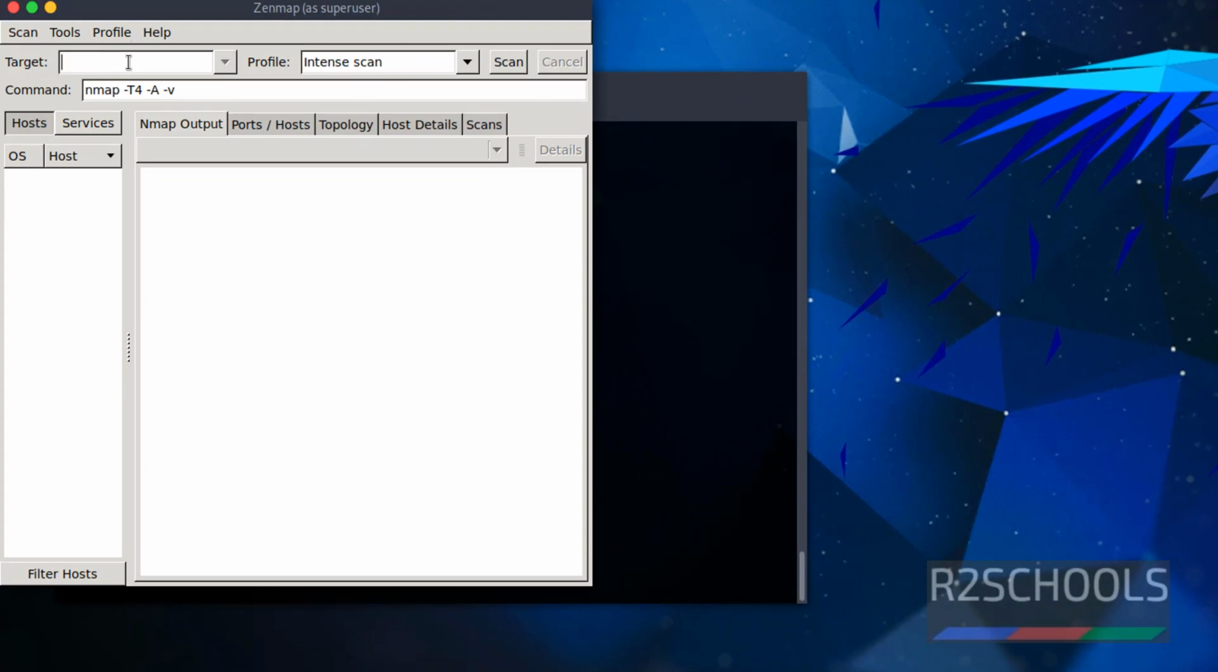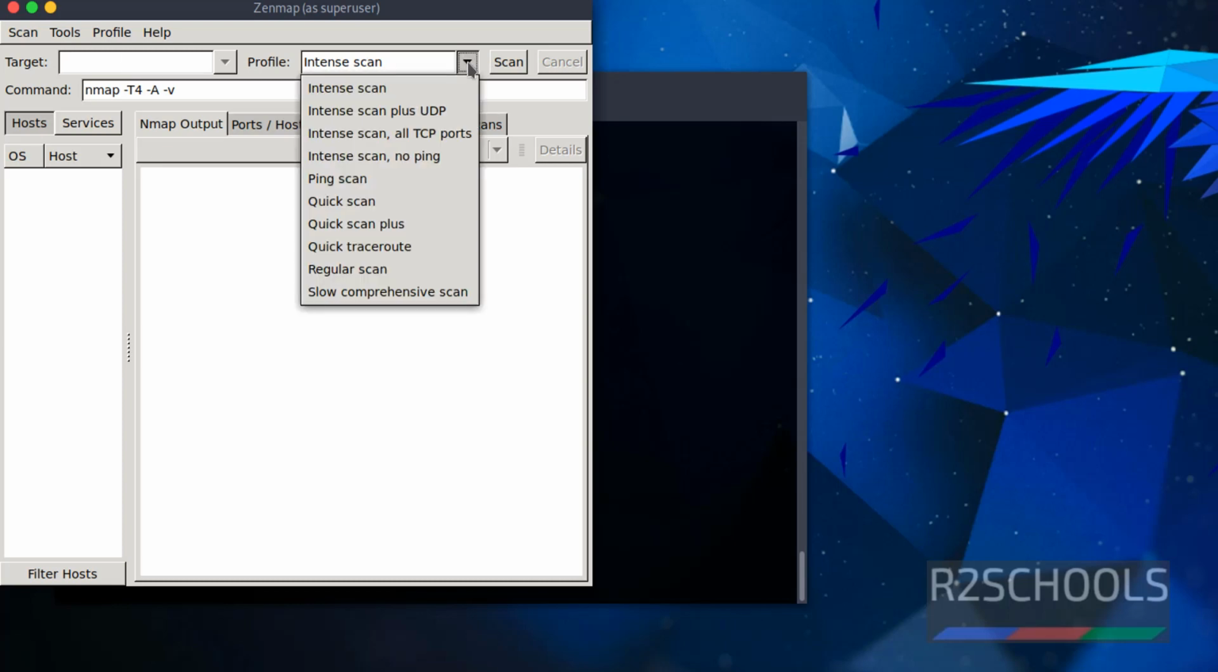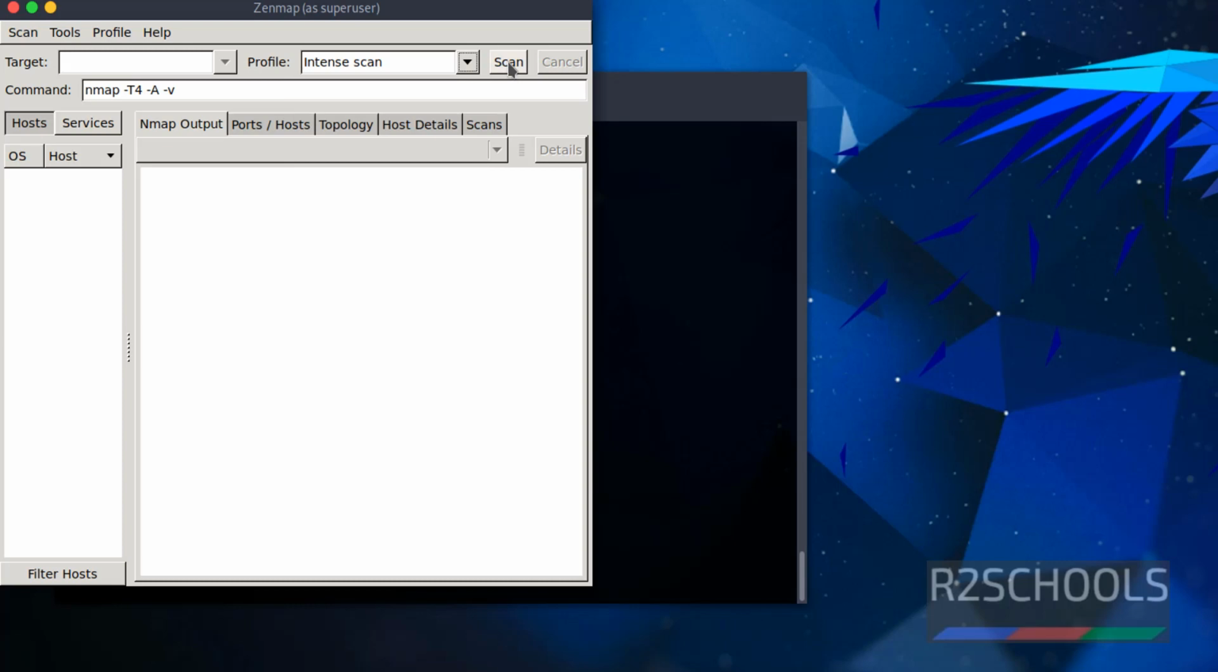Here we have to give the target IP or link, then the type of the scan, then we have to click on scan. Host or OS, we can select different options. So in this video we have seen how to install Zenmap on Parrot OS.